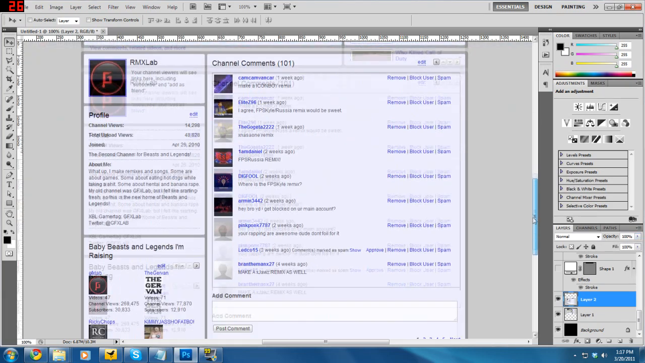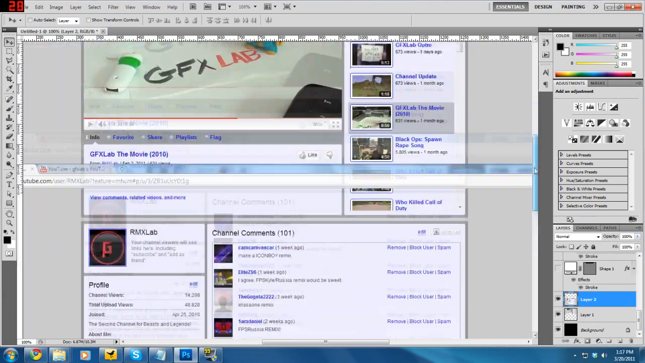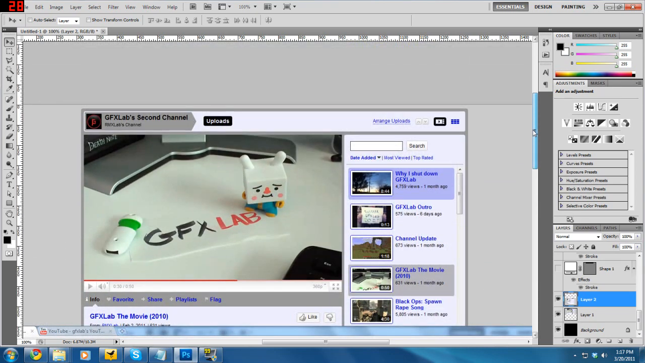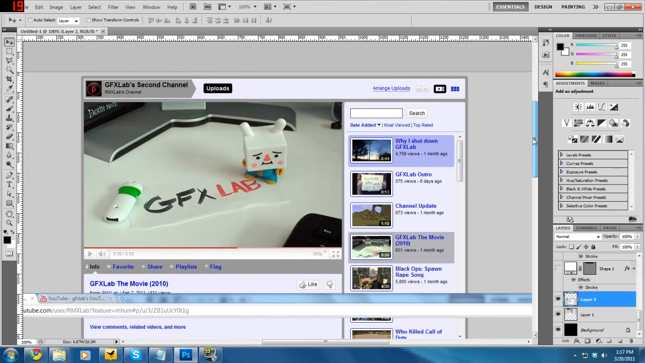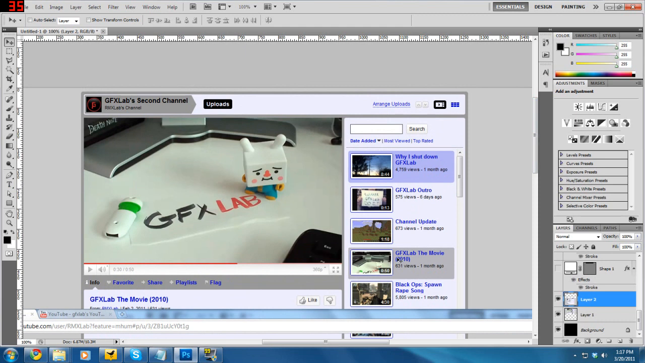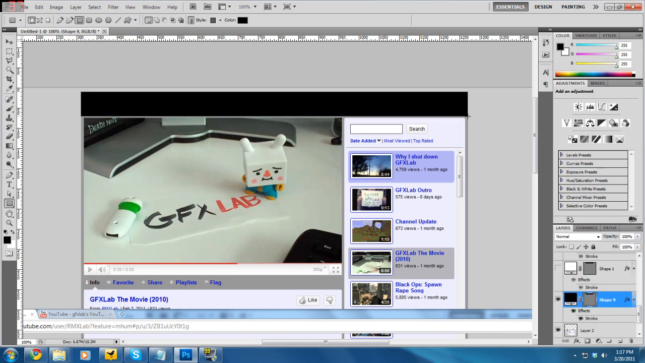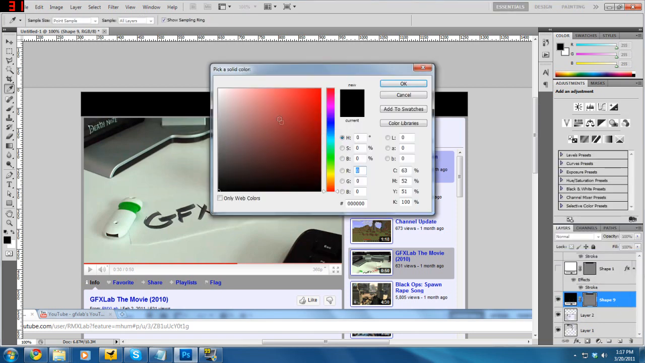So now you have your basic layout of your channel. What you're going to do from here is use this background as your reference point. Like I said, take your shapes layer and make sure that you box out all these things, just making general shapes. Let me clear this layer. I'm going to use white.